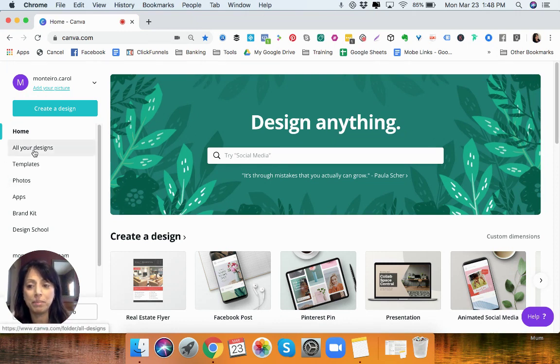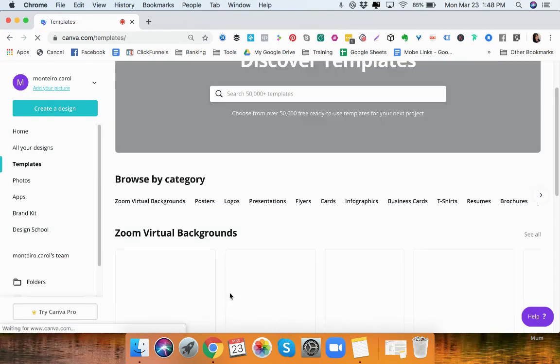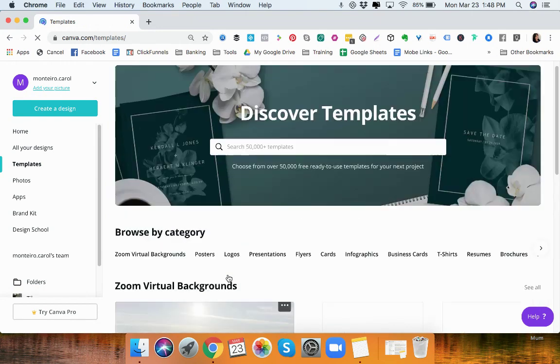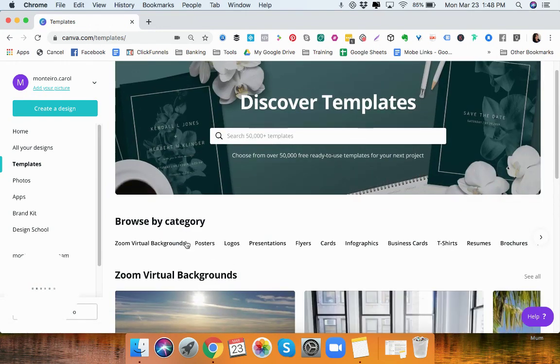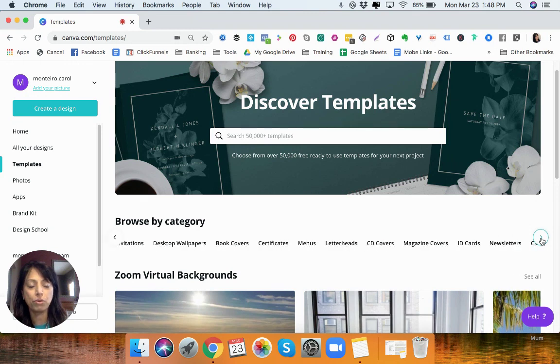either pick up templates. There are a ton of templates available. Click on templates and there are a lot of templates over here, presentation, flyers. They do have them for all social platforms, but I have never used the YouTube template. However, I know the dimensions just from trial and error, and so I usually just start from scratch.